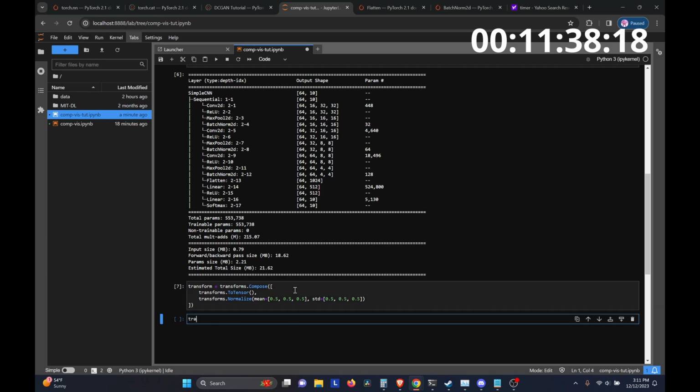Just load that. Okay, so now the train data set is going to be equal to datasets.CIFAR10. So the root is going to be equal to data. Train is equal to true on this one. Download is equal to true. And then our transforms that we want to do are equal to transform. So then we'll comment this load training data.